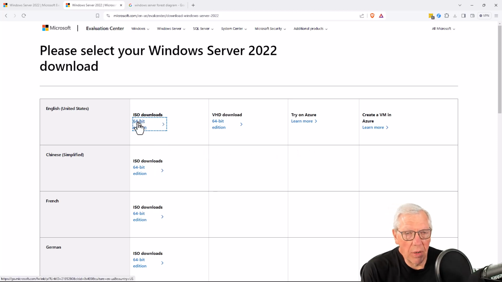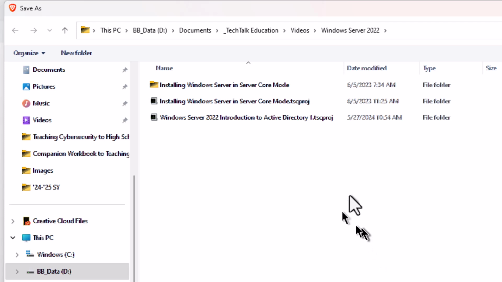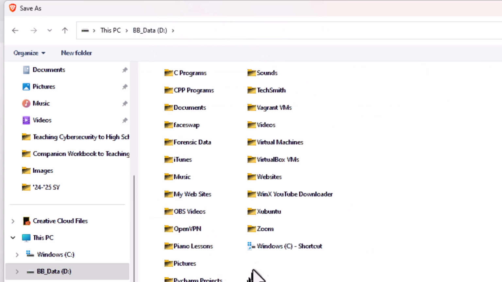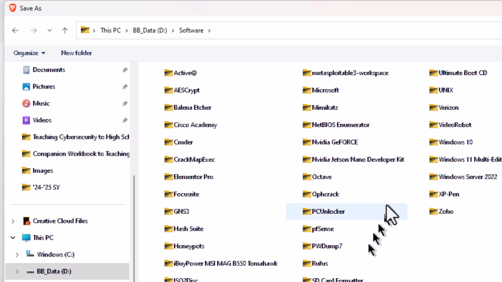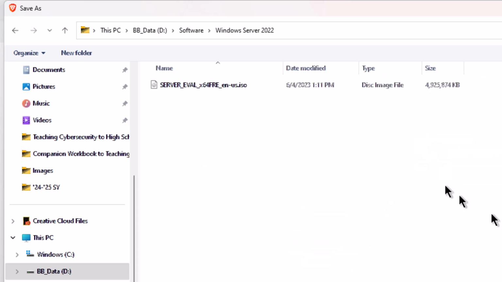So I downloaded this. If I select downloads, I've already got it here. Let me show you what I do. I create a folder called software, and then I have Windows Server 2022. I've already downloaded it here, and you can see that it's called Server Evaluation. It's for 64-bit computers, and it's an English ISO.